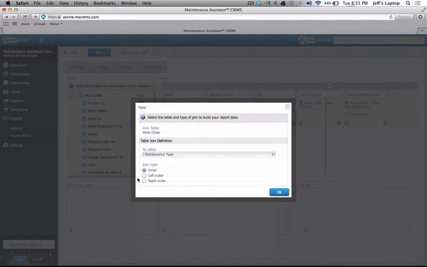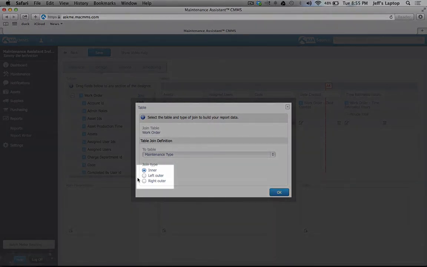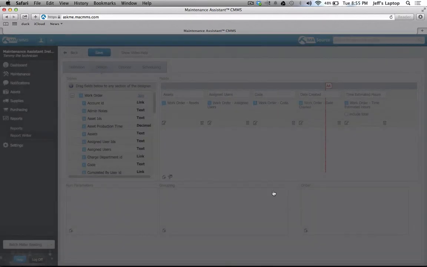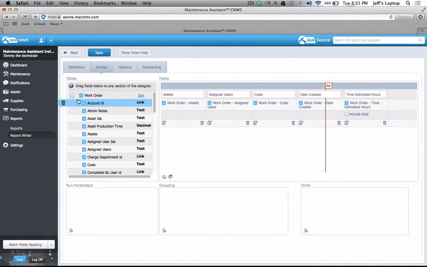I'm presented with three joining options: inner, left outer, and right outer. This is where some basic SQL experience will come in handy. If I choose inner join and someone creates a work order with no maintenance type, it won't show up in this report. So I'm going to select left outer join, which means if there's no maintenance type, it will still show up. Click OK. I can now add the maintenance type to this report.